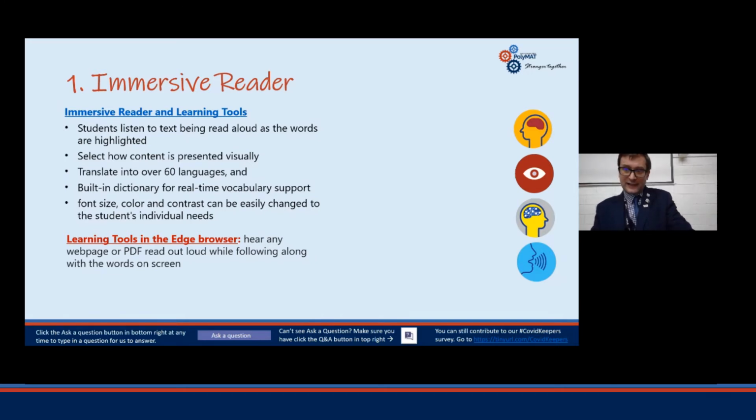They can select how the content is displayed, so they'll be able to change background colors. So for instance, if they find it easier to read on a sort of yellow background, they can change that background. They can increase the spacing. They can add syllables into words, things like that. Translation for EAL students and others is also possible. There's a built-in dictionary that gives support in terms of the words, the vocabulary that's being used in whatever's being read. And actually there's a picture dictionary as well that allows them to click on a word and see an image of that, so hopefully help with deciphering what that word means.